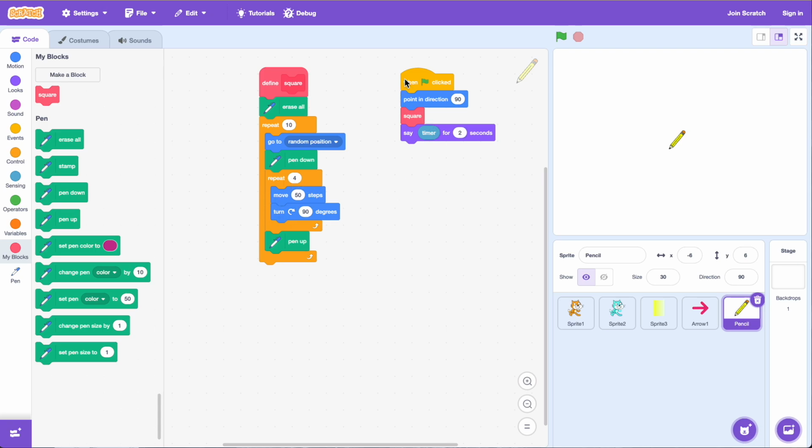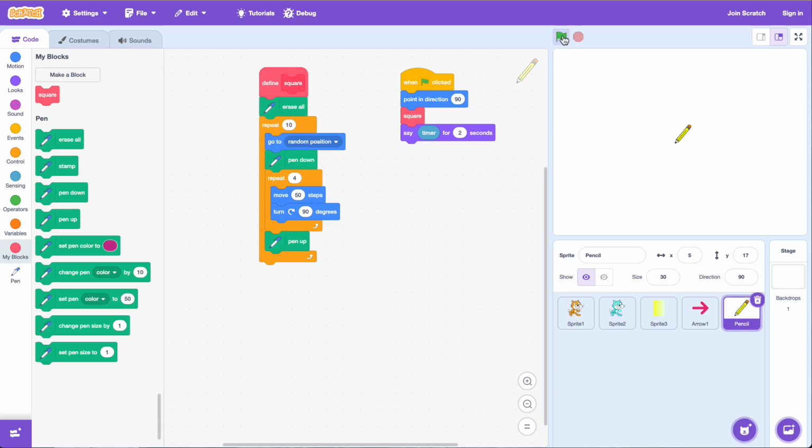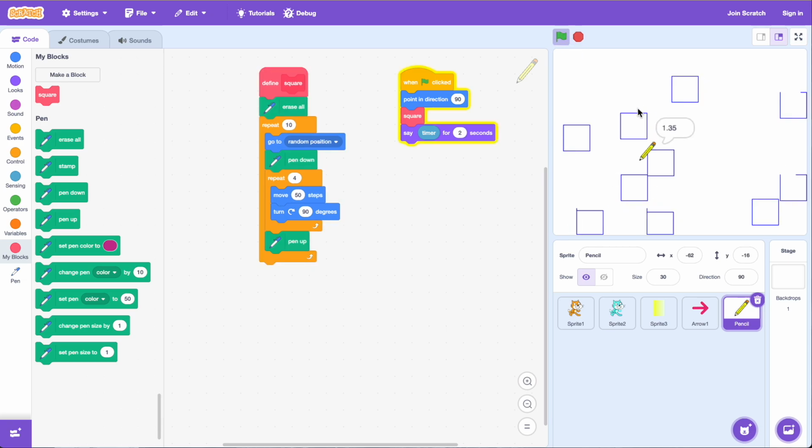And then on the right-hand side, I added a green flag and then I call the custom block that we created, square. And then it says say timer for 2 seconds. So this will tell us how long it took to draw that square. Now if I go into edit this block, you'll notice over here I don't have this check marked. So let's see what it does. Now if I run the code, it'll draw 10 squares and it'll tell you how long it took.